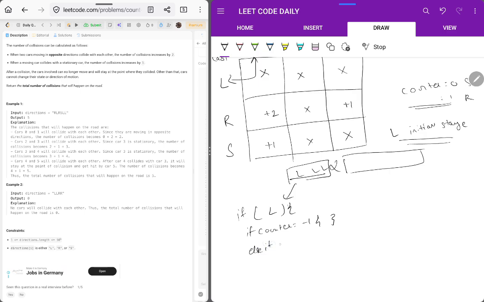Else if the counter, which I'll be denoting by these brackets, is 1, that is the previous car was moving right, then one thing we'll do: first add the collision with 2, and then this is one right car, and then we'll add the amount of right cars.